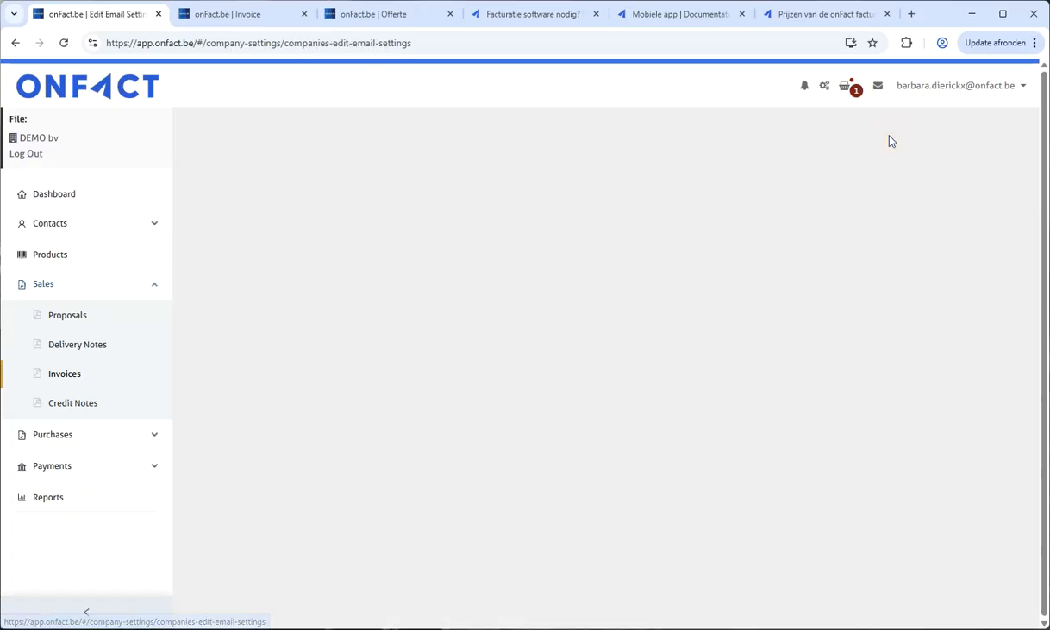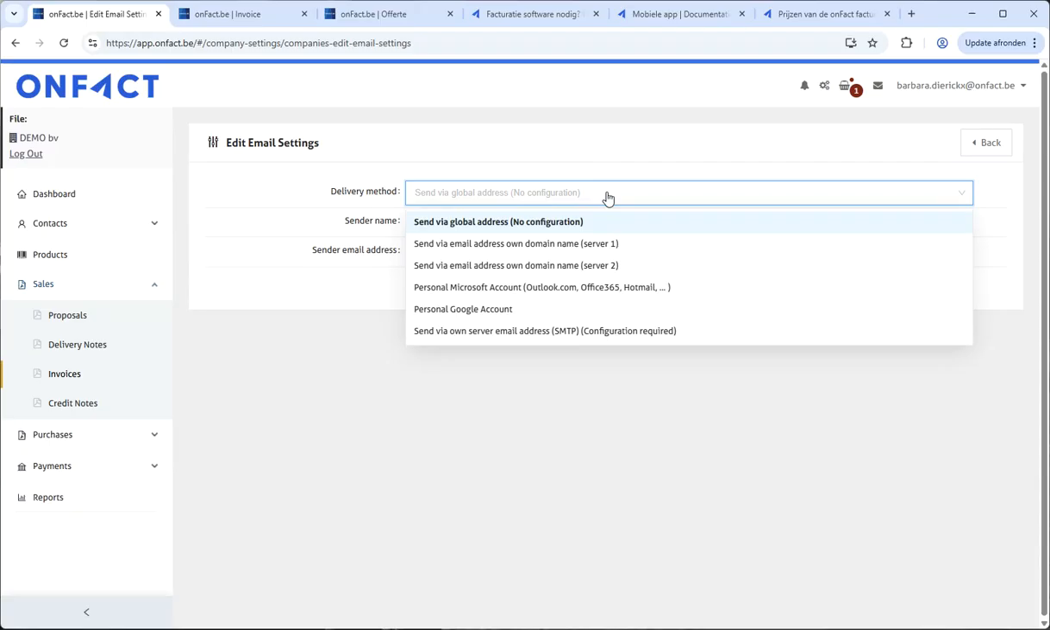You can do so by clicking the yellow edit button, where then next you'll see that there are a bunch of different settings that you can apply in order to send via the address of your liking, so that also when your customer is going to respond to the document, the reply will be received in your own professional inbox and not in the onFact system.